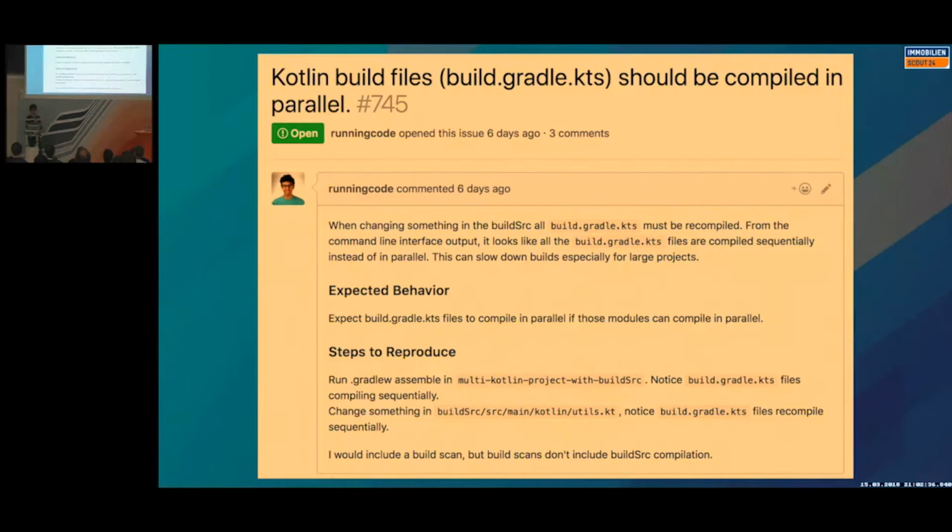So, but this is a good lesson. If you're experimenting with new tools, you should file bugs because it helps improve those tools.